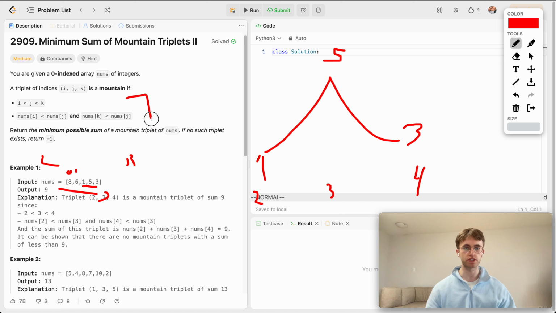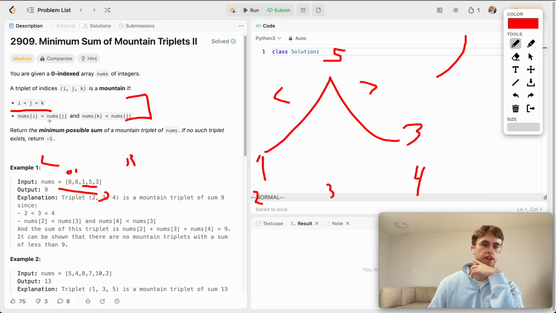The constraint for defining a mountain is that the middle number has to be greater than the number on the left-hand side, but also greater than the number on the right-hand side. So you don't want a mountain that keeps increasing. You want one that increases and then falls from that point on. We also want to make sure the ordering is correct, so the number on the left has to be on the left and so forth.